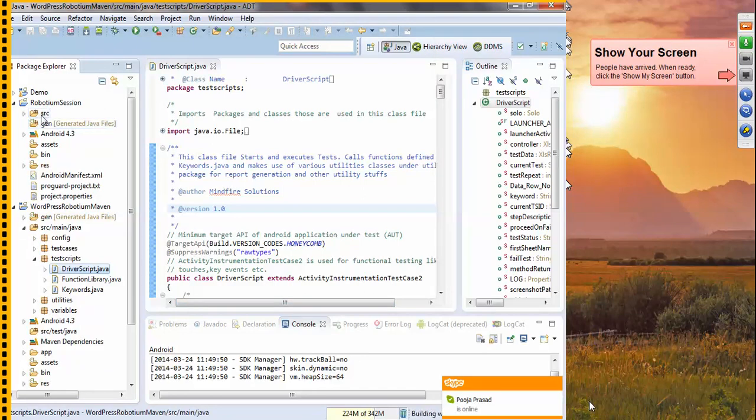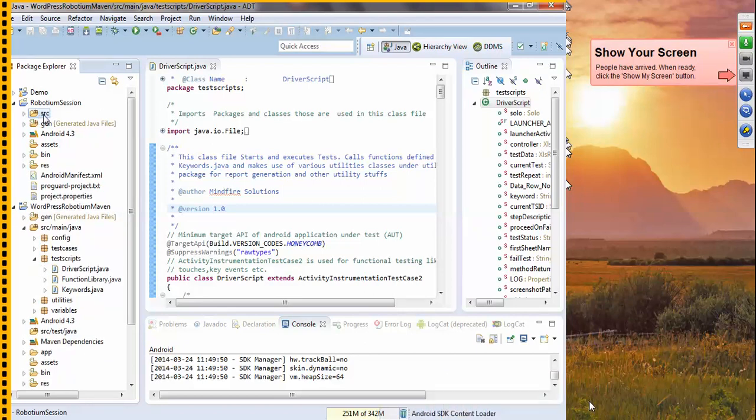Okay, now I need to convert this project to a Maven project so that we can have dependency management. First I need to create the structure of the Maven project, like src/main/java.